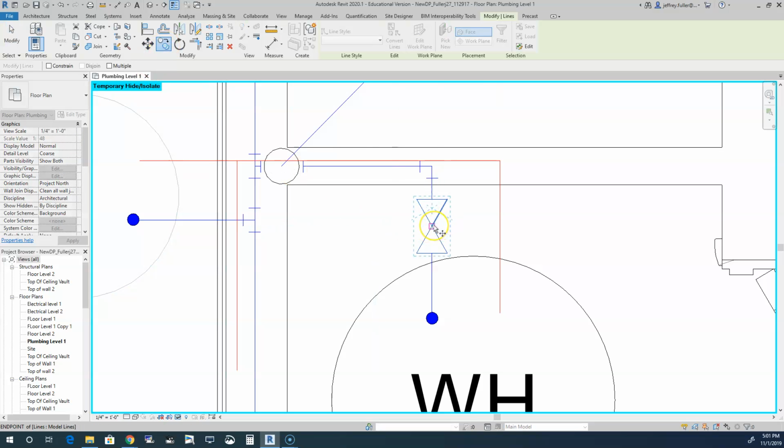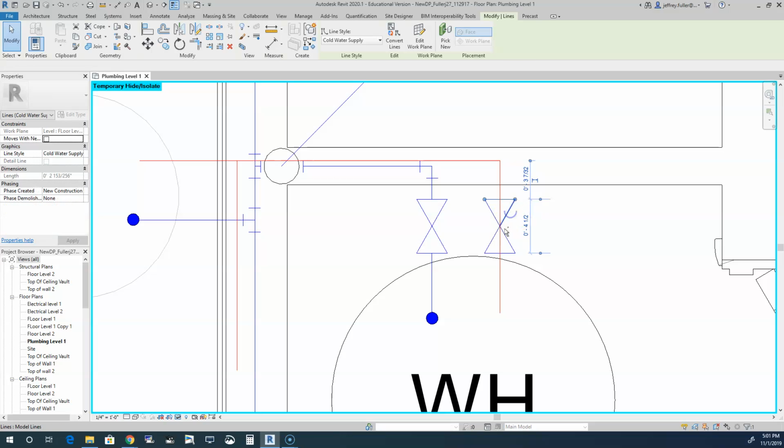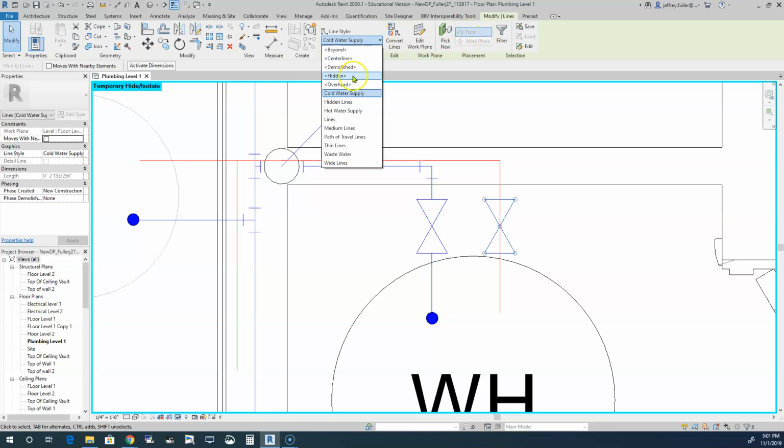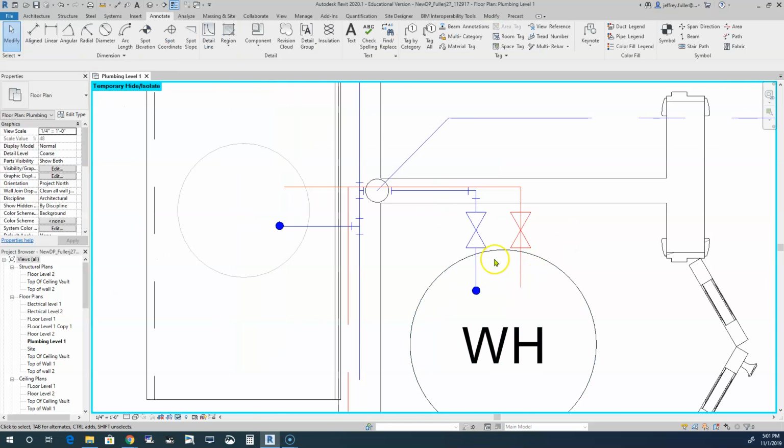Copy. Grab it from the center, bring it right over here. And then I'm going to select it all again. I should have just left it selected. And I am going to change it to a hot water line. I think. No, I changed it to a hidden line. Hot water line. There we go. Okay, so now you got hot water.